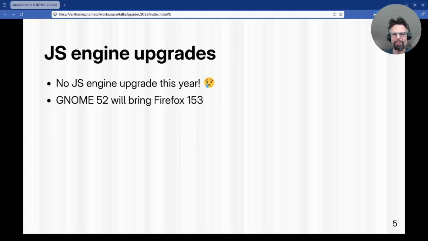Firefox's release cycle doesn't quite line up with GNOME's, and this year the release date of Firefox 153, which is the next version we're upgrading to, happened to fall a couple of weeks after GNOME's API freeze. In fact, it releases next Tuesday. But we are still getting some new stuff implemented by our own contributors.